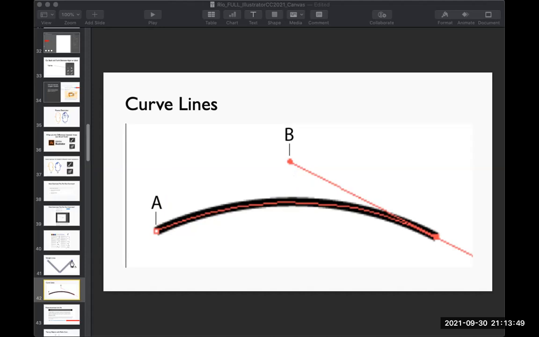Okay, so let's draw some. Let's draw a couple of straight lines and a couple of curved lines. Let's jump back to the program.